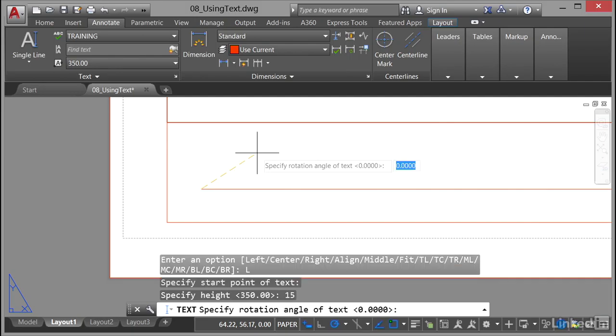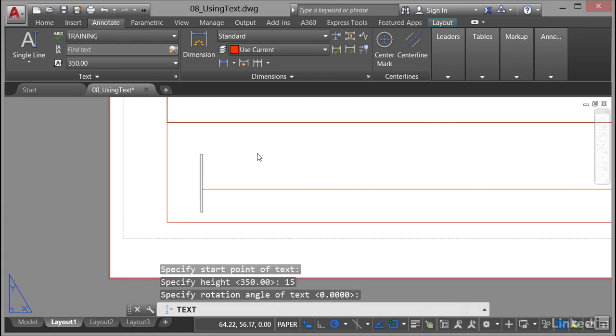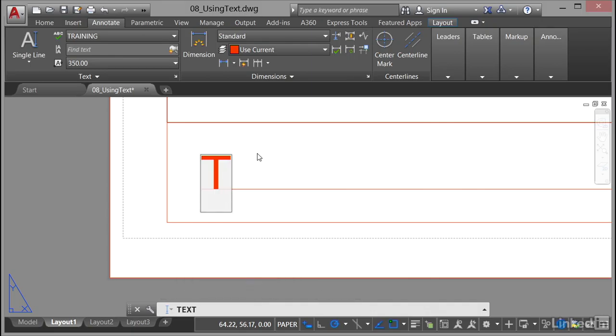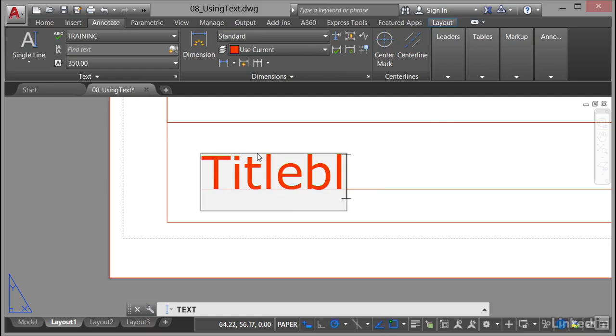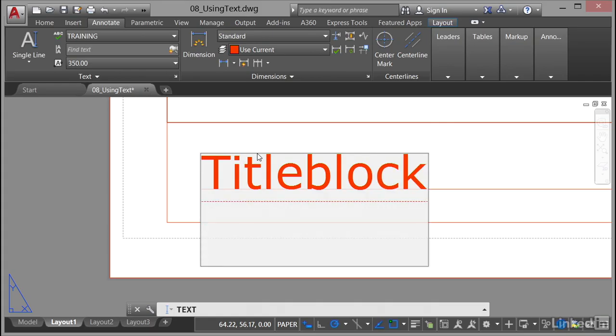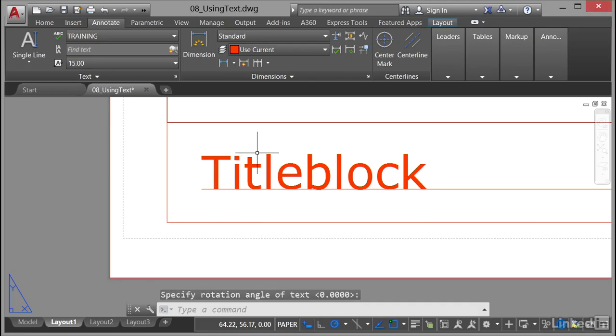Then it'll ask for the rotation angle. Again, we're going to the right, to the east, so the default of 0 is what we want. We press enter again, and there's our little cursor. You can see that it sits nicely in that space there on the title block. So I now type title block, like so, and I press enter once. I don't want any more text, so I just press enter again to close the single line text command. Bang. There's my single line text. Nice and quick and easy.